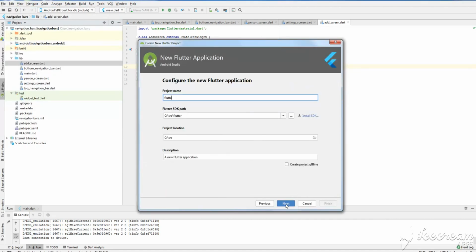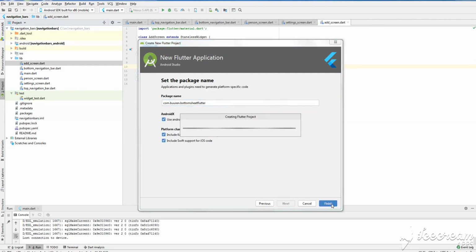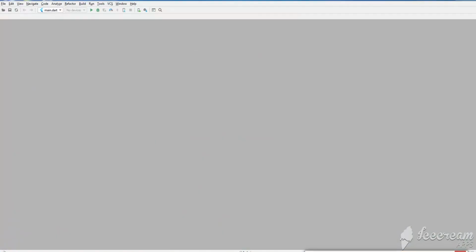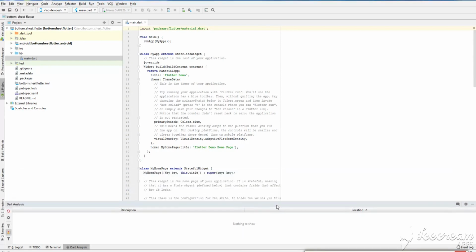Next, let's call this project bottom sheet Flutter. Next, finish. Okay, let's open in the same window. Yeah, so the new Flutter project is now opened.